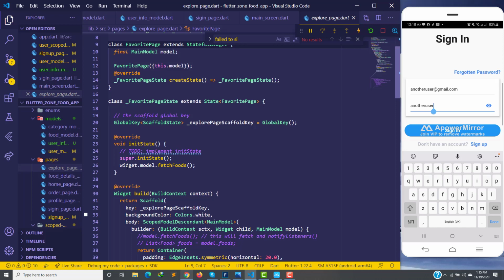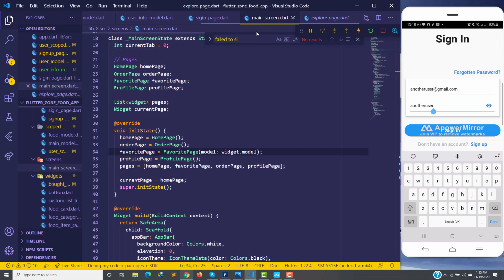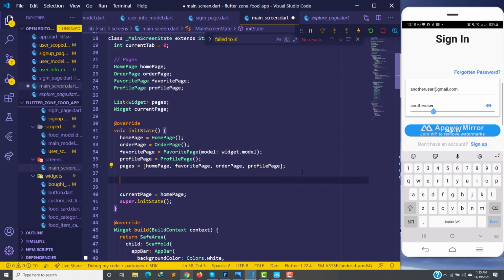And then when I come here, oh, I fetch the foods here. Okay, so I see now. So we can also pass, not pass there. I think I won't even do it there. So in the main screen here, I want to just go ahead and call this method, model dot fetch all.